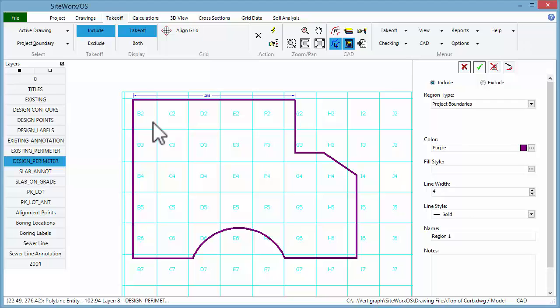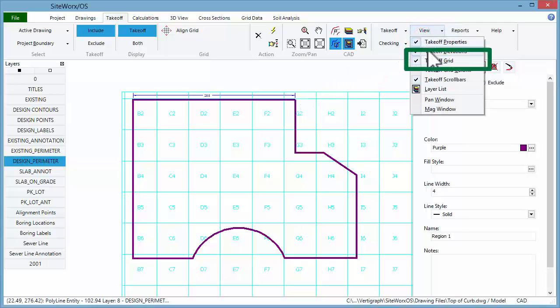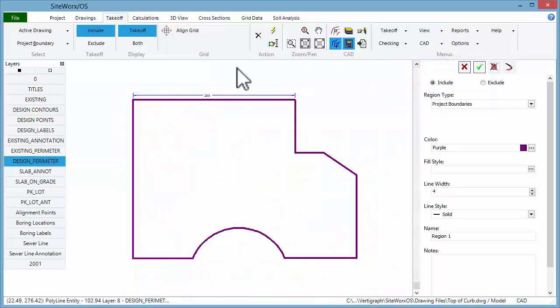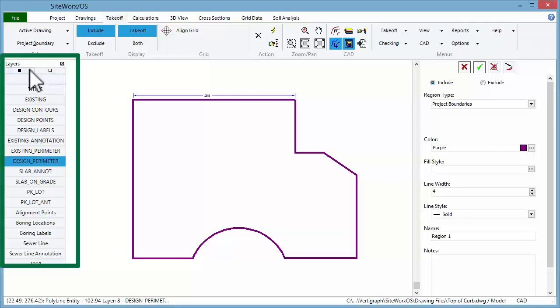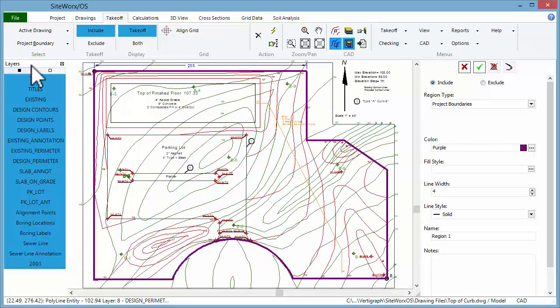The size of the boundary determines the grid size. The displayed takeoff grid can be turned off, if you like, under the View menu. Go to View, select Takeoff Grid to turn off the grid. That action will remove the check mark left of the command. To turn all the layers back on, click the small black box at the top of the layers list.